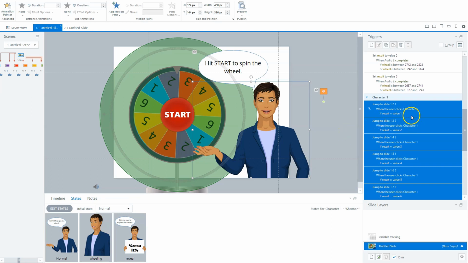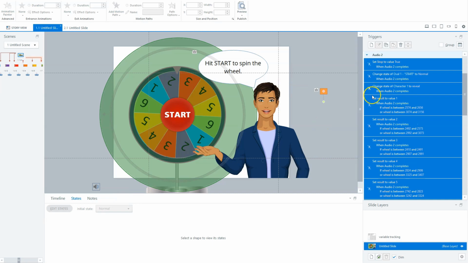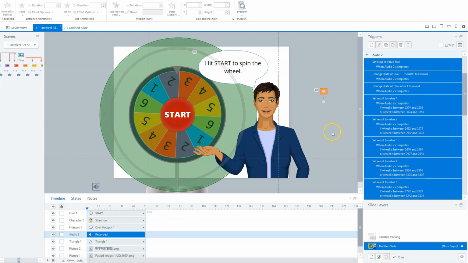and you can see here that it will jump to a specific slide if the result is 1, 2, 3, 4, 5, or 6. So you can do something with the corresponding numbers. And here also on the audio file, you see that the result variable will be set to 1 when audio completes, so when the audio is finished.